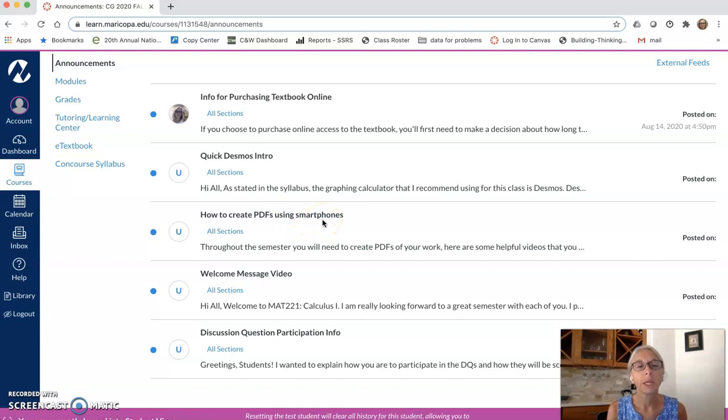Since we will be fully online, everything through Canvas, in order to submit files to me in Canvas, you need to take pictures of the work that you've done, create a single PDF for each assignment, and then upload that single PDF of all of your pages of work. And there are free apps on your cell phone that do that quite easily, so check out this link if you need some information on how to do that.